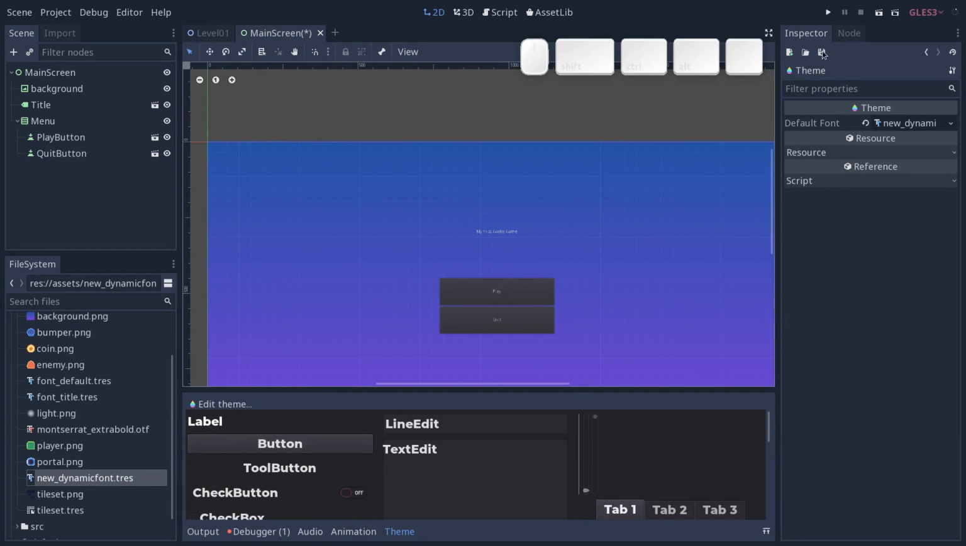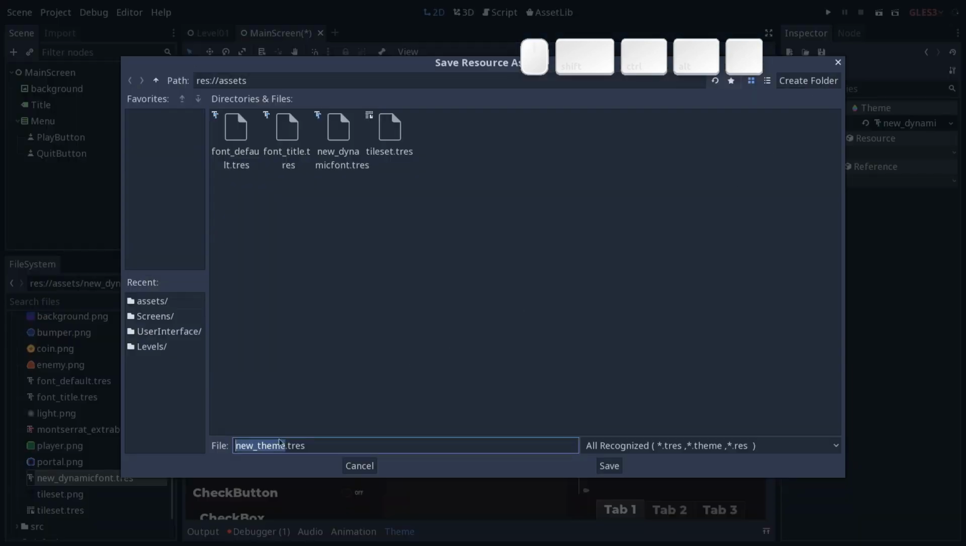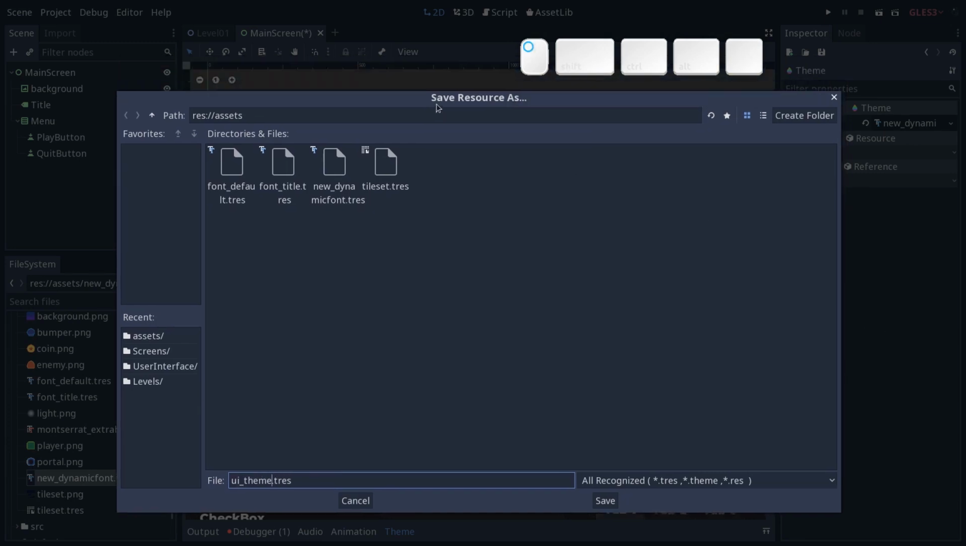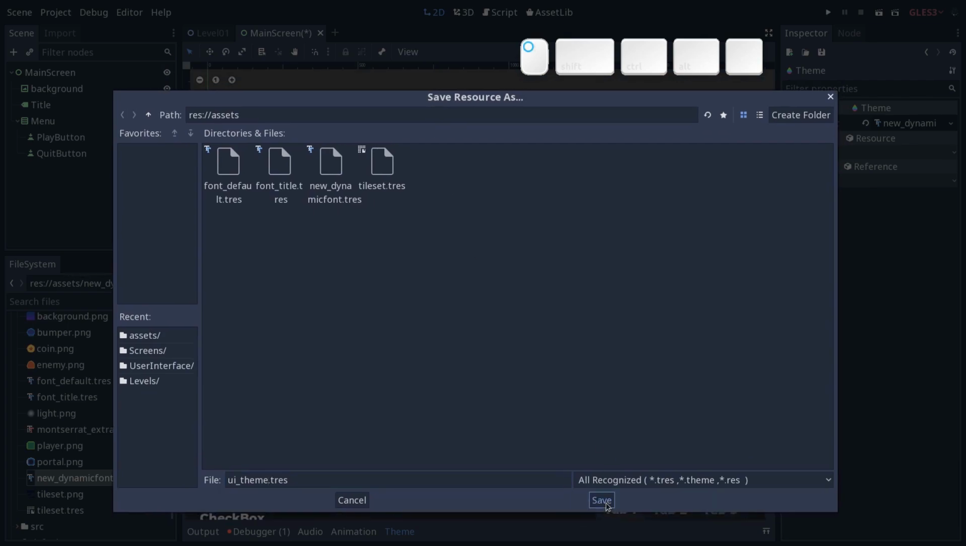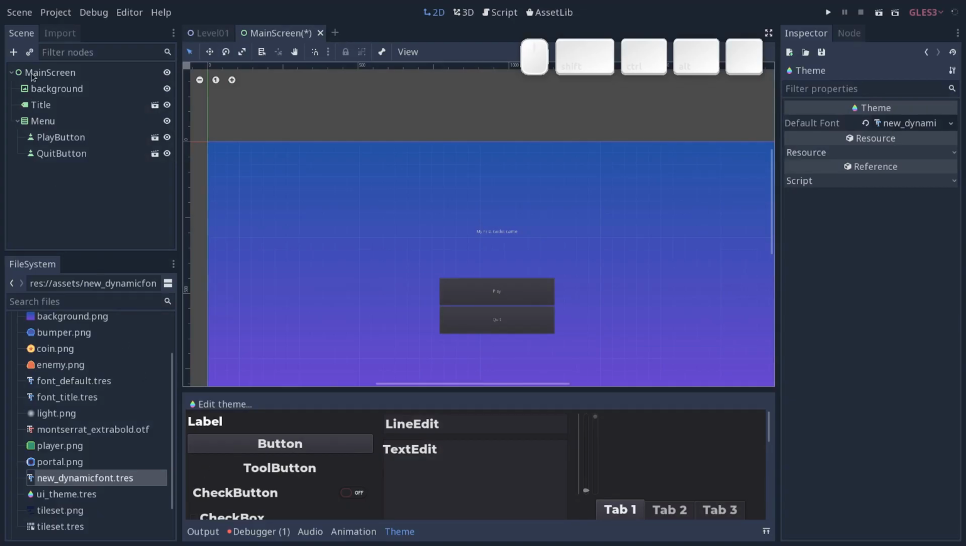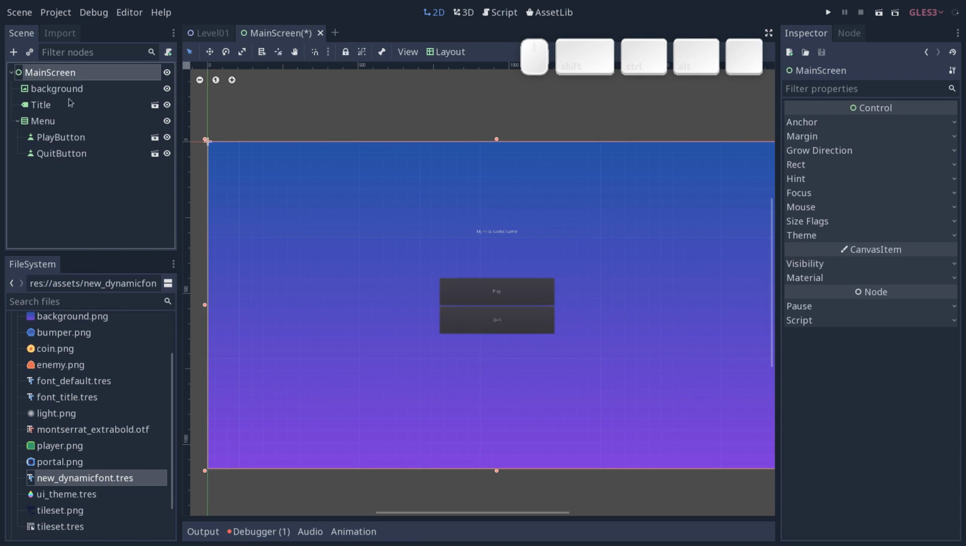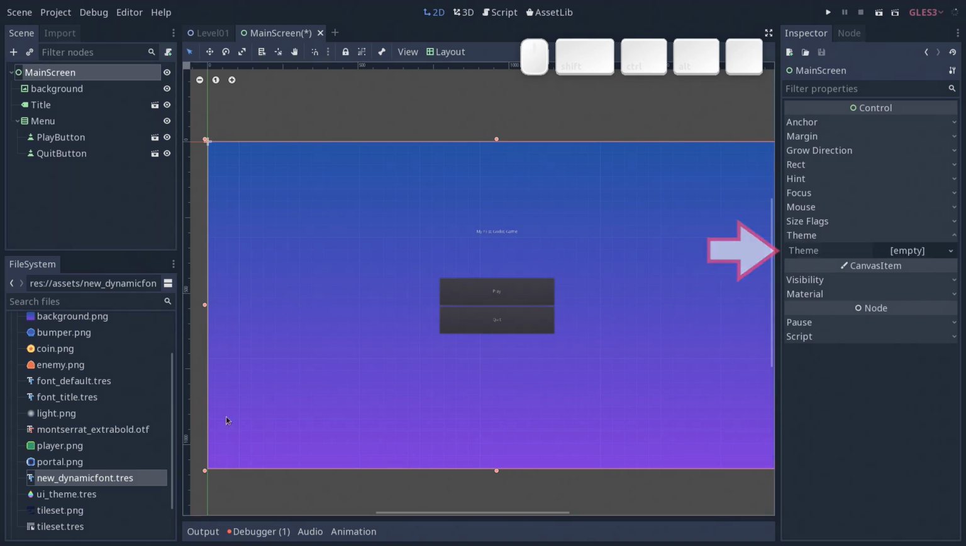Anyway, we're going to save that theme as our UI_theme.tres in our assets folder here. Click Save, and then select your main screen node, go to the theme at the bottom, and you want to click and drag your UI theme.tres into the theme slot. You should see the fonts change instantly.